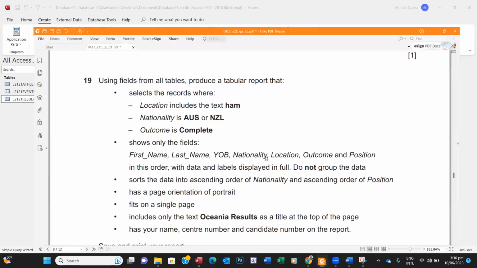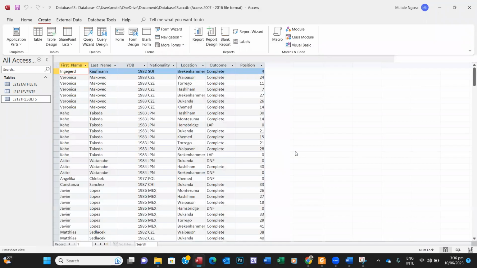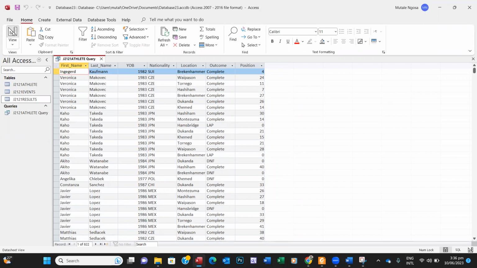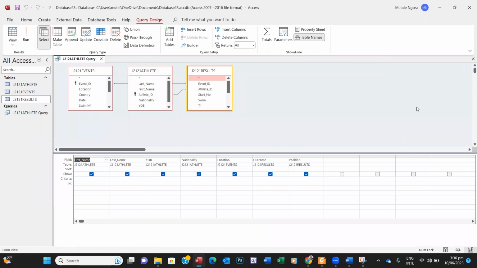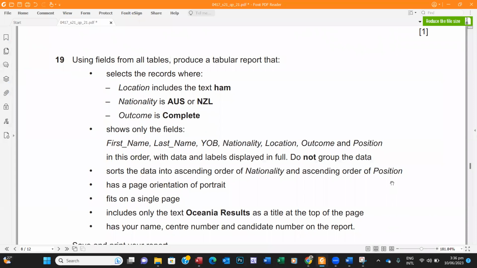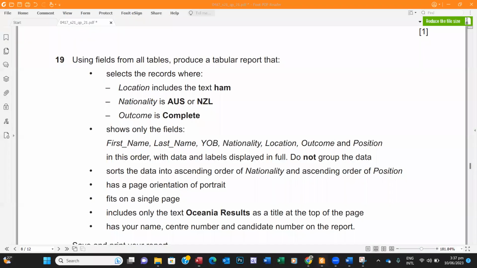Okay, let's go next now. Next, finish. Then let's go to design view of the query. This is our query, guys. So select the records where location includes the text ham. So now this is a wildcard. So the location should include at least the text ham.